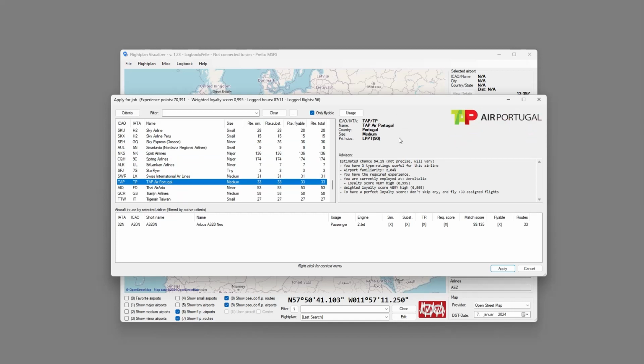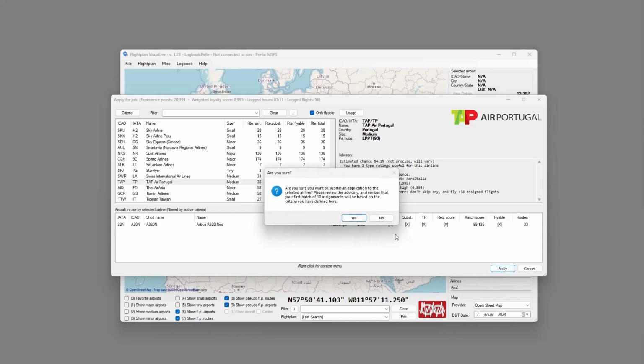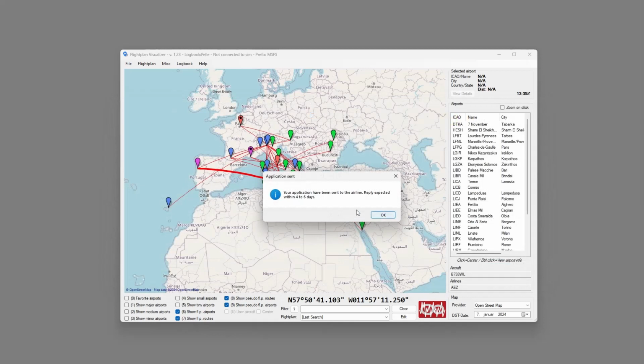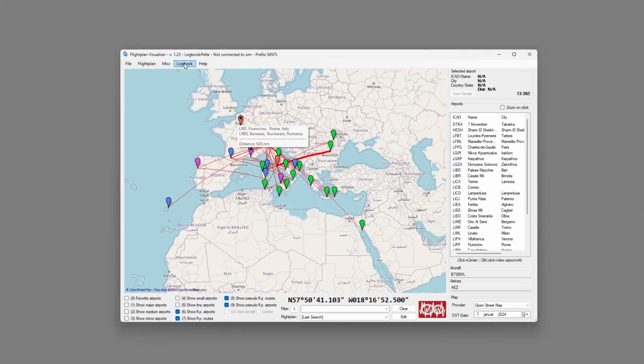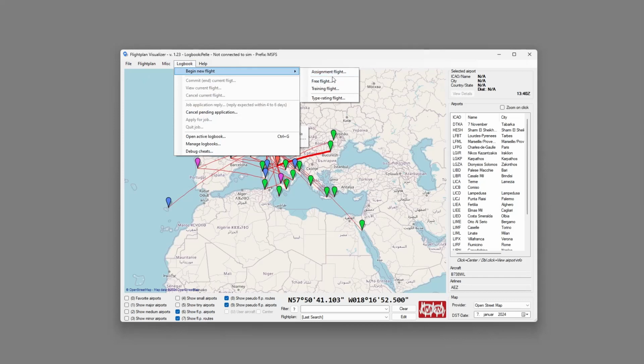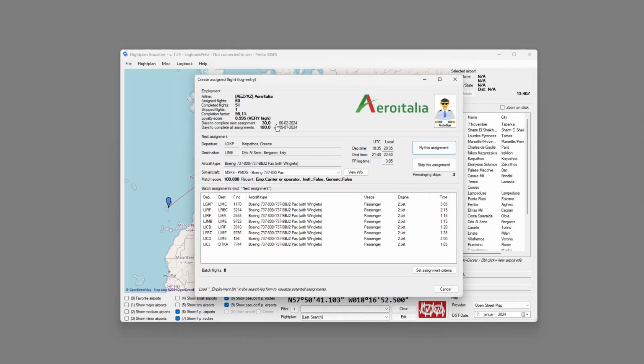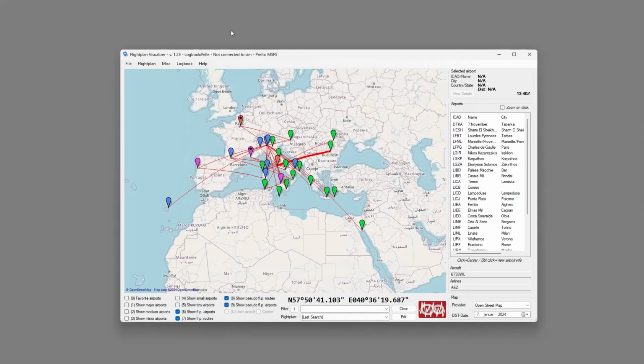Let's choose this one. We only have a 54% chance, so it's almost 50-50 if we'll be accepted or not, but let's risk it and send an application to this airline. Now, since it's not our first, we'll have to wait 4 to 6 real-life days before we have a reply. And as said before, in those 4 to 6 days, you can keep flying assignment flights. We're still employed by this airline, so we can fly assignment flights.